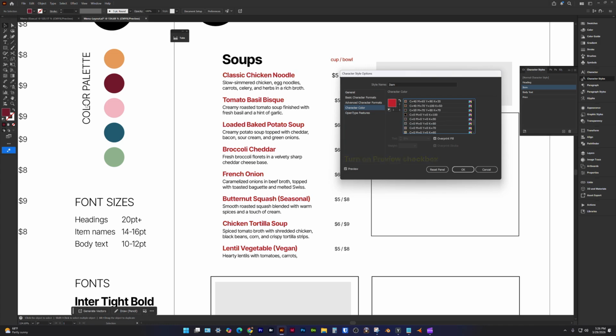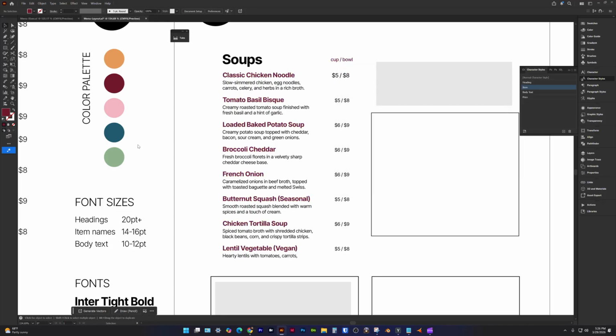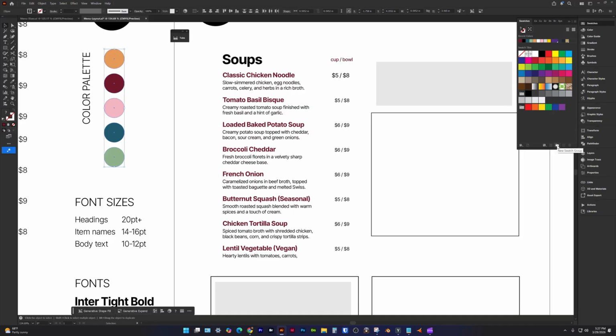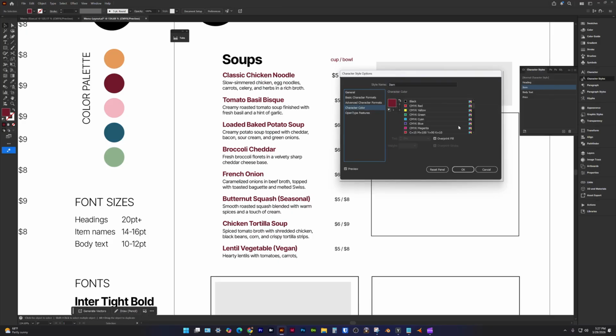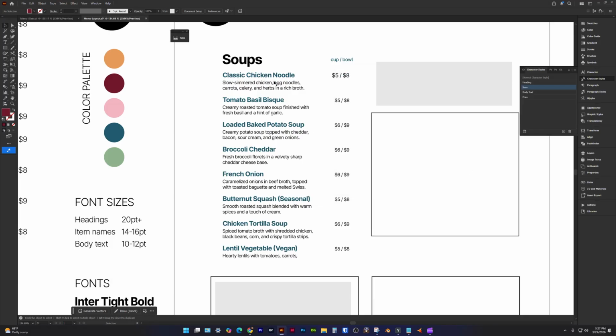And you may want to add your color palette to your swatches so it will come up as an option to choose from. So selecting your color palette, go to swatches and add a new swatch group. And now if I go back to character styles, character color, scroll to the bottom, now I have it. You may make sure preview is turned on. You can see. So now all items will be blue and styled this way.